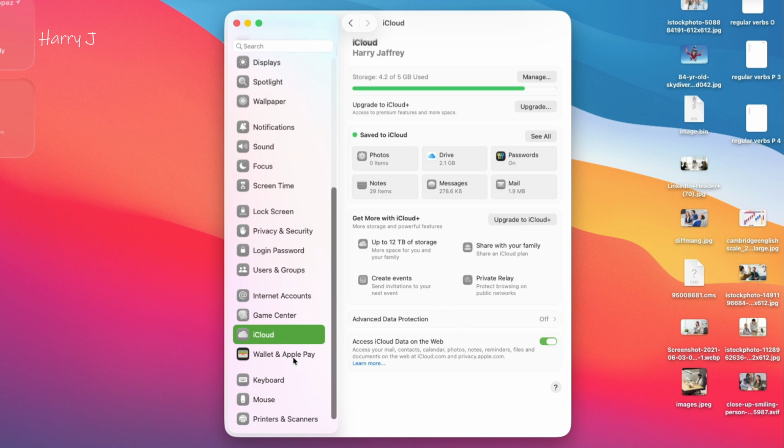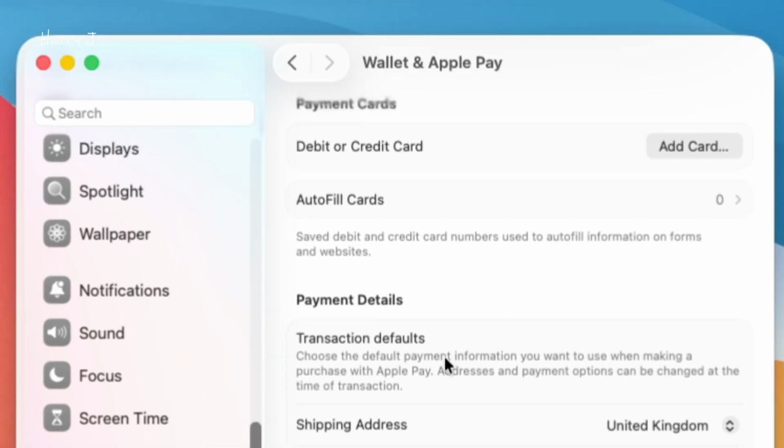will be visible. Next one is Wallet and Apple Pay. You can add a debit card or credit card to your account.